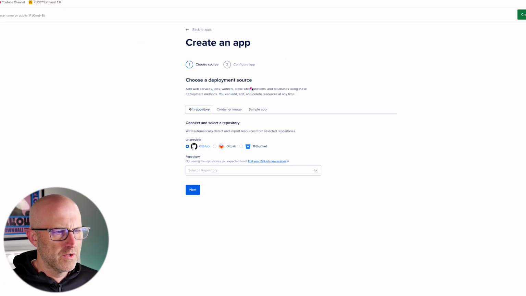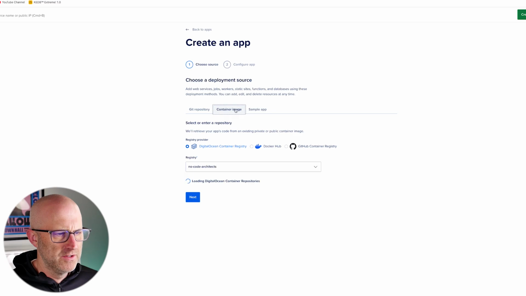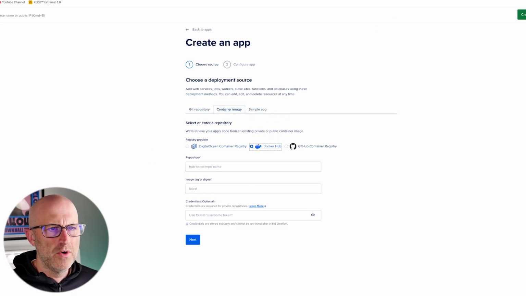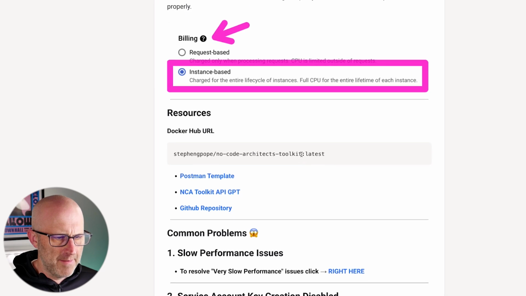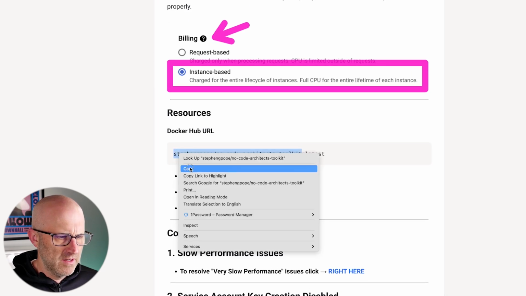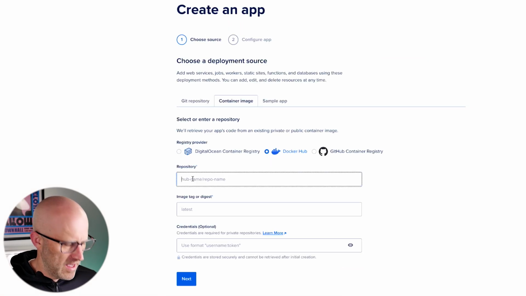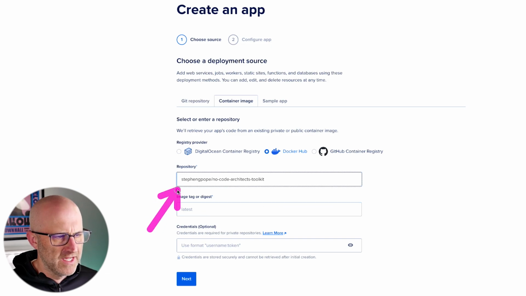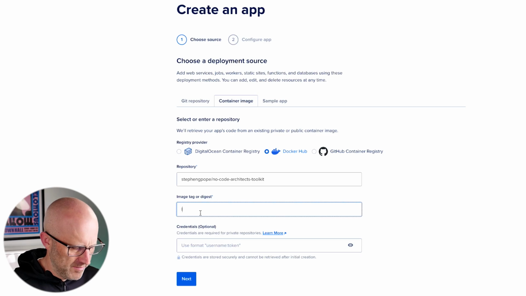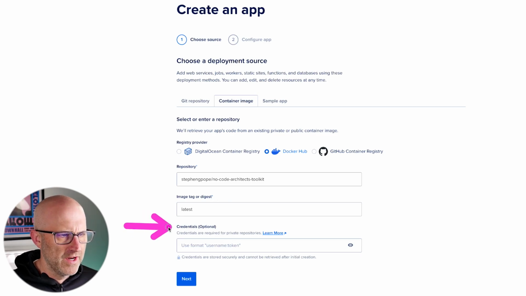For deployment source, we're going to go ahead and use container image, and we are going to use Docker Hub. For the repository, I'm going to jump over into my community and copy and paste this into that box. I'll link that in the description below, but you can also take a second and copy it from here, Stephen G. Pope / No Code Architects Toolkit with dashes, not underscores. And then for the image tag or digest, you'll just type latest. And then you can leave the credentials alone. Then you'll go ahead and click next.